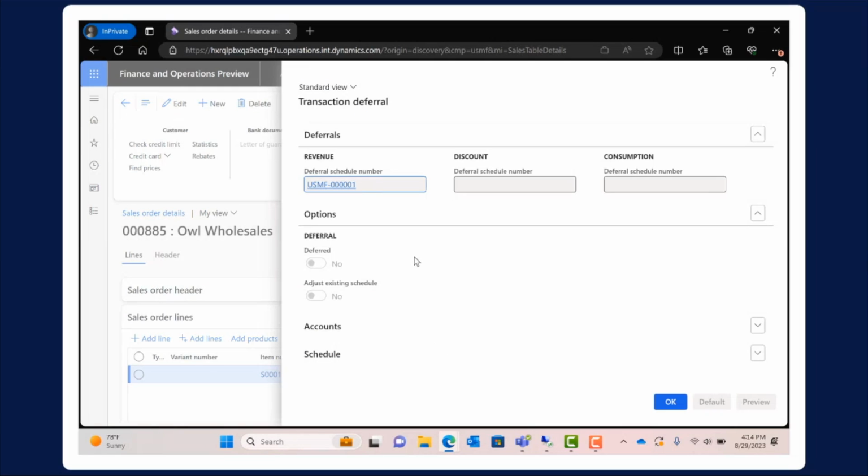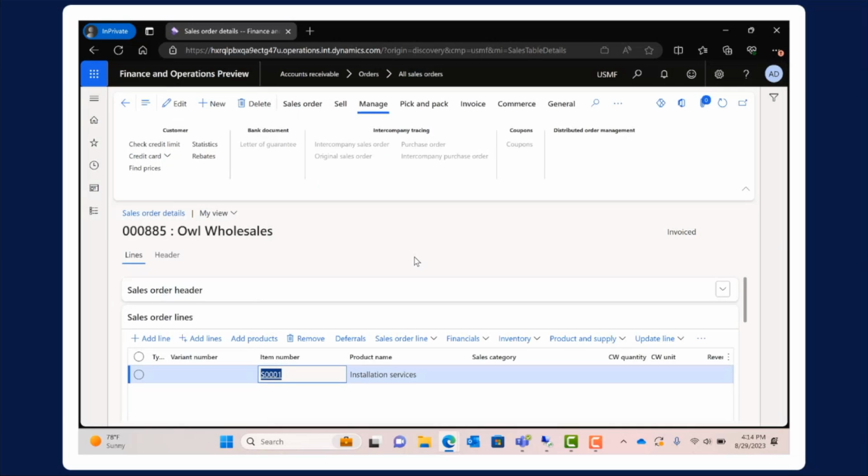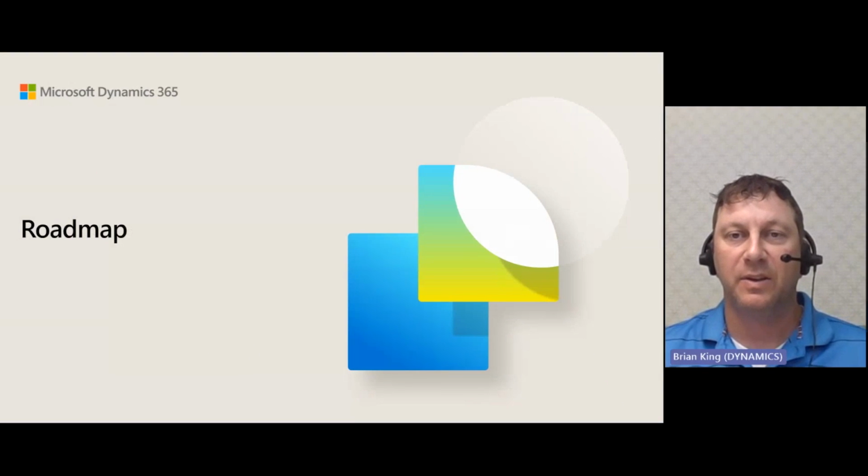So now if I do a return on the sales order, I'll be able to do this, and then I can potentially update that deferral schedule from the prior imported deferral schedule. So that's a quick demonstration of how that form can allow you to link the imported deferral schedule to the original sales order. All right, that's the demos that we had for today.